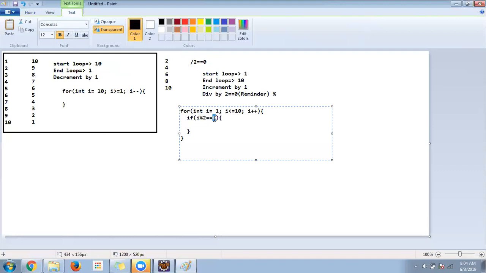If the remainder value is 0, then you print it. What do I need to print now? The i value. The first time, 1 divided by 2 is equal to 0? No. Will it execute? No. The second time it comes as 2. 2 percent 2 is equal to 0. Yes, the remainder is 0. Now it will print 2. Then for 3, it will not execute. 4, 5, 6, like that it goes on. Only the even numbers, which when divided by 2 give a remainder of 0, alone will be executed here.